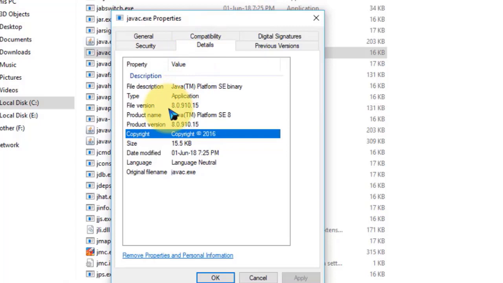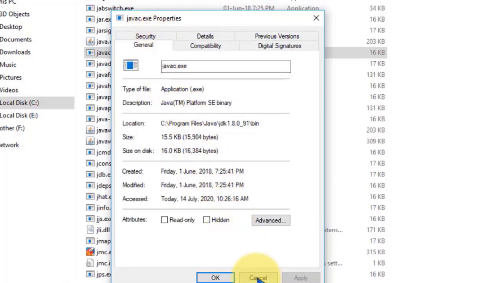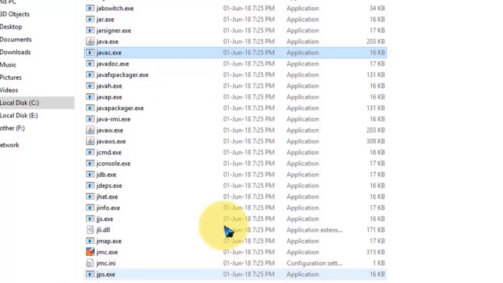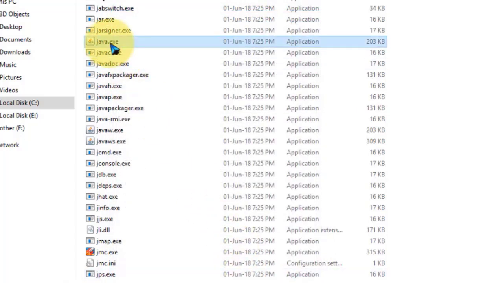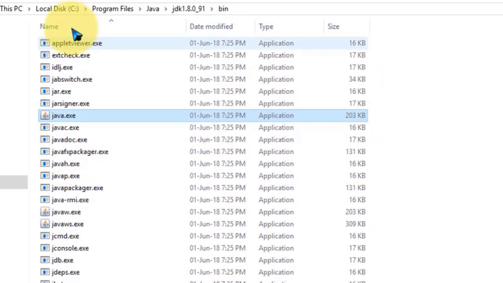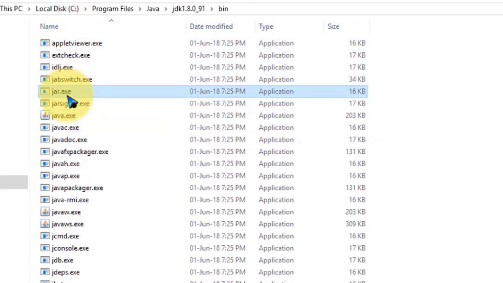Look at the application, its file version is 8.0. Copyright is 2016. Okay, this is an exe. It was modified in 2018 when I installed it. So all the information you can see here. Now here another java.exe is available. This is your interpreter. We also have the appletviewer here. jar is another exe tool available. So many tools are available.